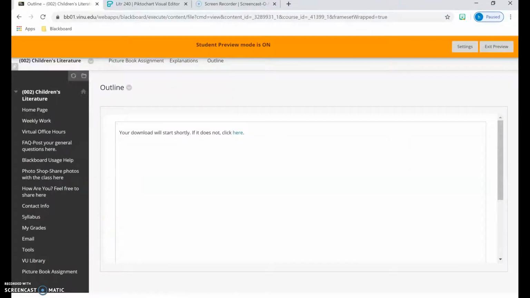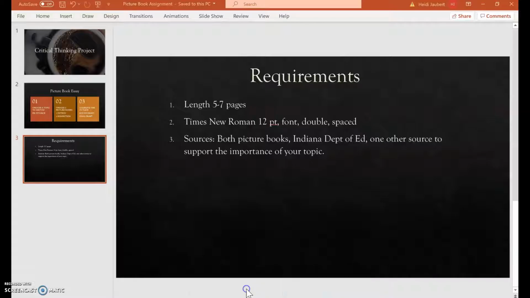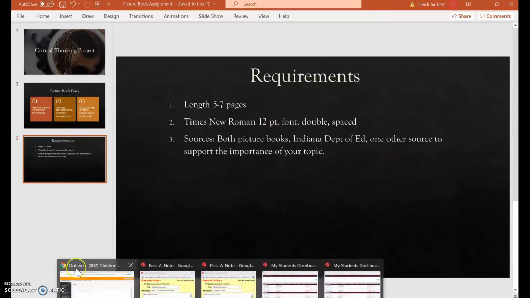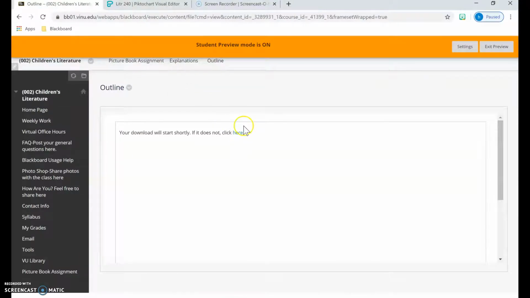I'm sorry, I needed to tell you how long the paper is going to be, didn't I? The paper will be 5 to 7 pages, the normal formatting, and you'll need sources. So you'll have 2 picture books. You will cite the Indiana Department of Education, I'll talk to you about that, and another source to support the importance of your topic. So let me guide you through that outline, and I think it'll make a lot more sense.